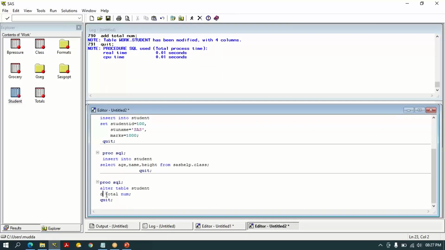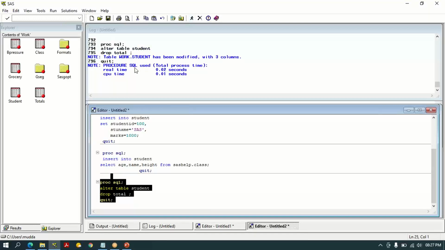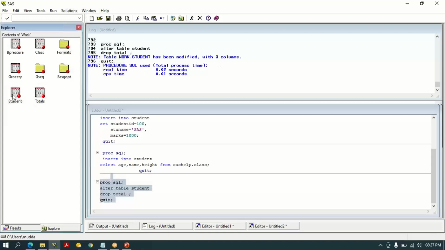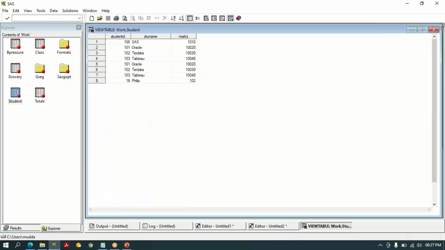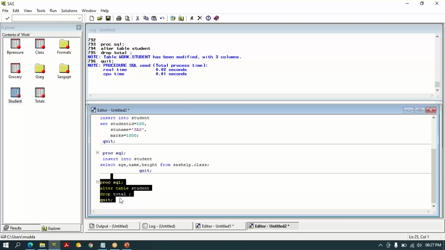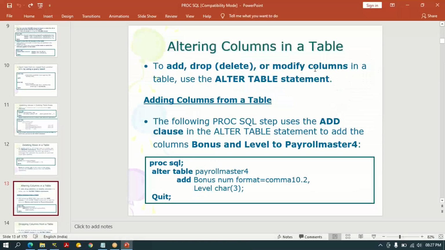Now if you want to drop, it means the column will be deleted. Drop that particular column that has been defined. See, the column has been dropped. Okay, add, drop, and modify the columns.